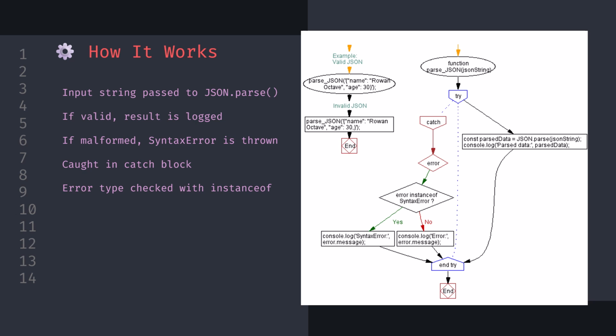When the string is passed into JSON.parse, the parser checks the syntax. If it is valid, the string becomes a JavaScript object. But if there's a formatting mistake, like a trailing comma, the catch block jumps in and we log a helpful error message.